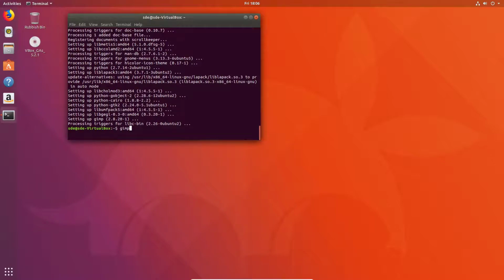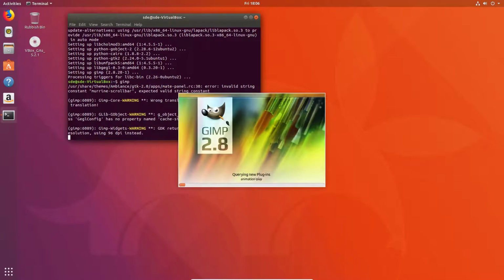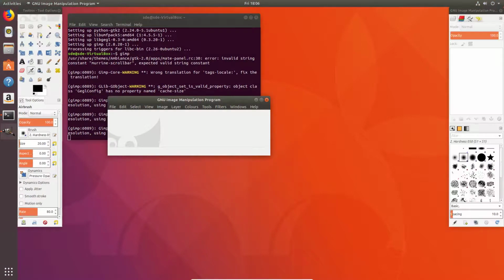And I can run the application by typing gimp. It's loading various plugins, and this is the application.